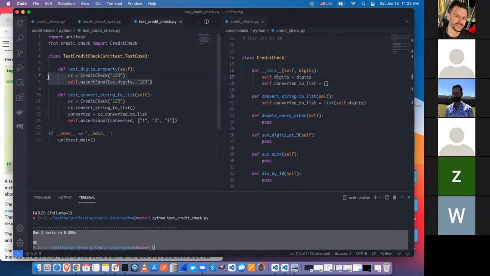So now CC, which is the instance, has the property digits, and that digits equals 1, 2, 3, which is what this test is actually testing for. So we create an instance of CC, passing in 1, 2, 3, and then CC.digits, which is self.digits, equals 1, 2, 3, whatever we passed in, right?